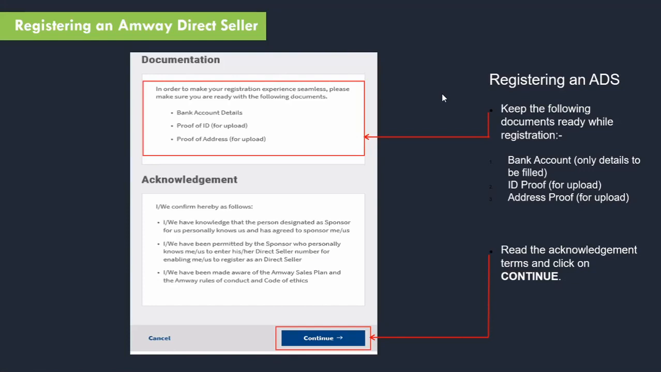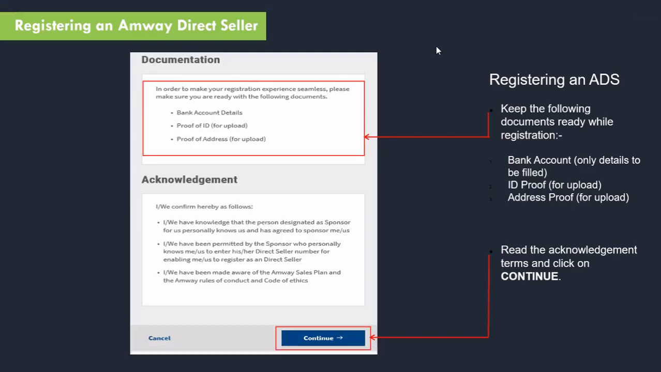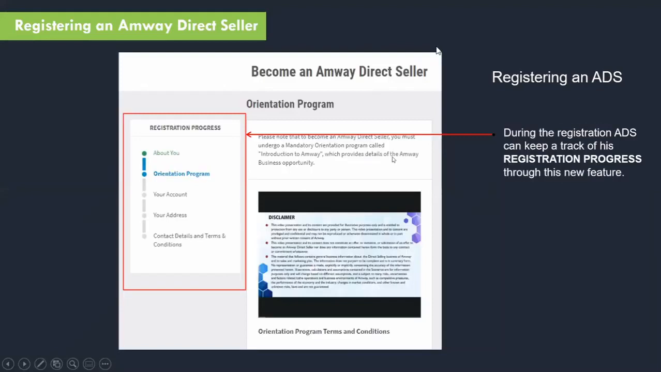So again, any government ID with the address, right? Be it Aadhaar, DL, passport, anything will do. And then the bank account details. For the bank account, you just need the IFSC code and the bank account number of the ADR. That's it, right? So you can just go through the acknowledgement and click on continue.